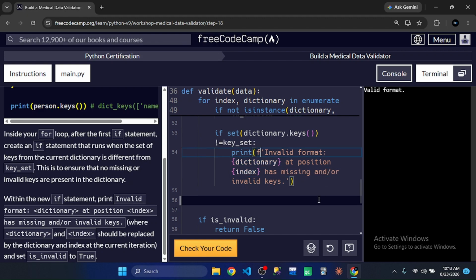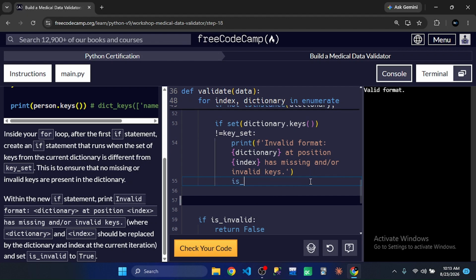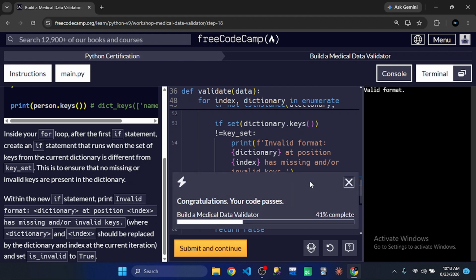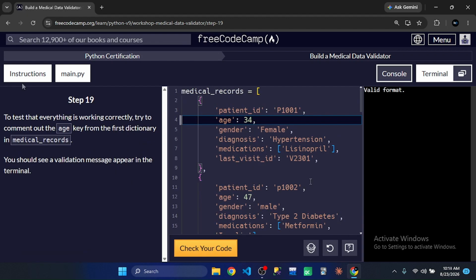And make this an F string. And set is invalid to true again. Okay, test that everything is working correctly.